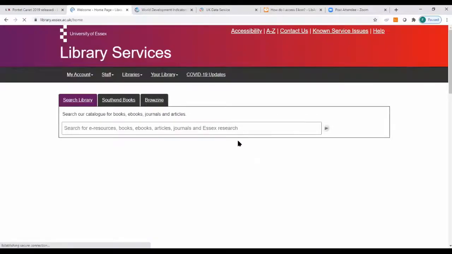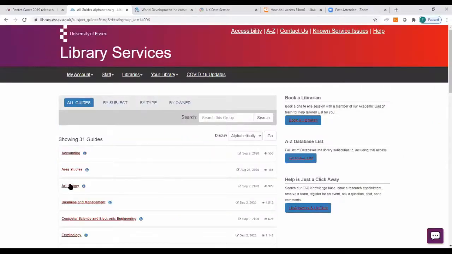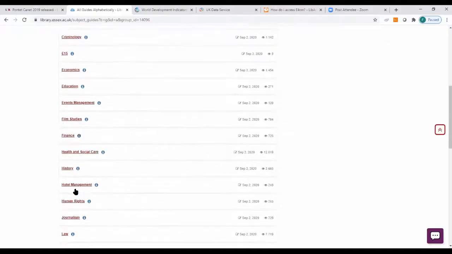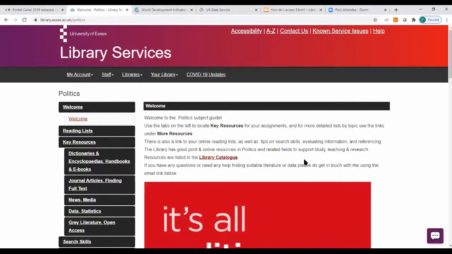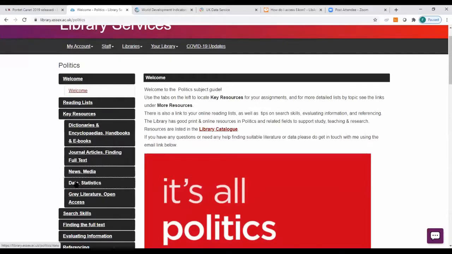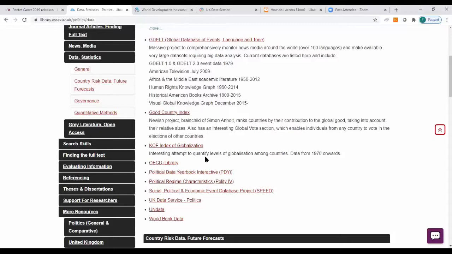While we're on the library website, I want to also show you the library subject guides, because these really are a very useful way of getting into the different sources of data that are available to you. So the library subject guides are under study and research support on the left-hand side here. You just need to click on those and then you can select the relevant subject guide. They're all laid out in the same basic way. So let me just show you the politics one. If you're looking for some of the key data resources in politics, then you can just click here on the tab that says data and statistics, and that will give you a rundown of the main either library databases or open access data sources that might be useful to you.